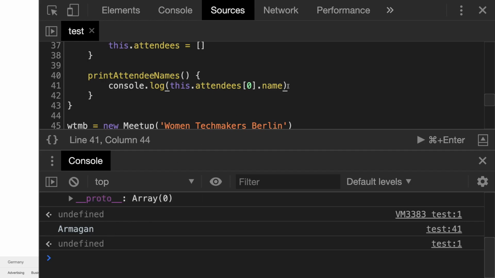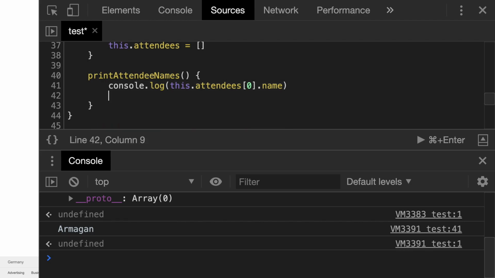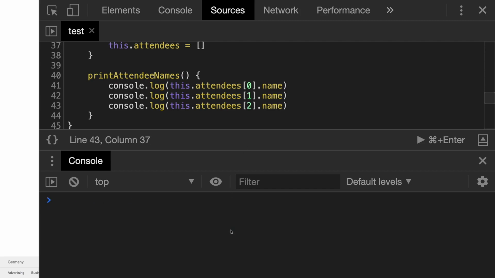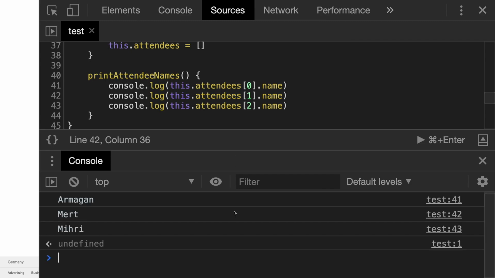Now I can do this. I can copy and paste. I told you, programmers like to copy and paste, right? I can say print the names of these first 3 people. And when I run this, I get Arman, Mert, and Miri. Kind of works, right? But it's not nice. Why isn't it nice? Because you don't know how many attendees at the end. Exactly, because I don't know how many attendees we have. We might have more attendees, we might have less attendees, right?